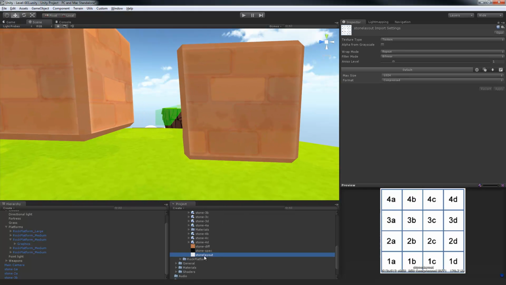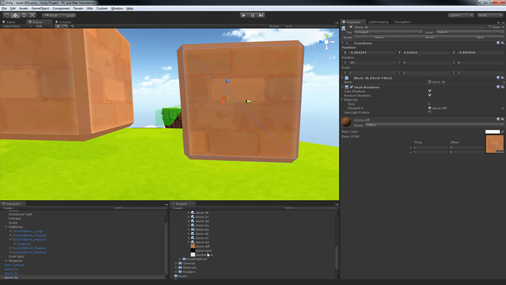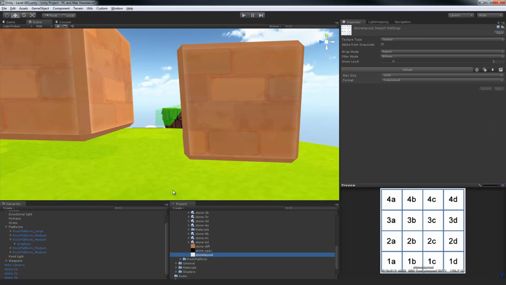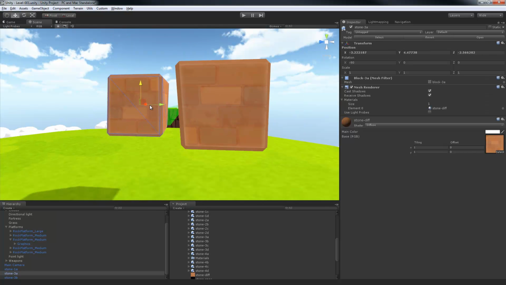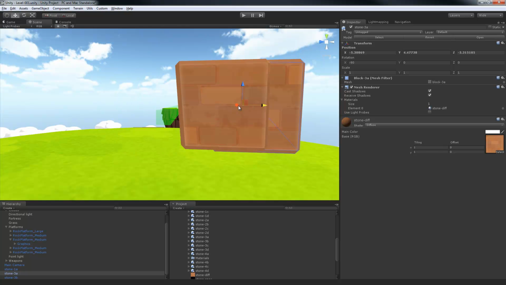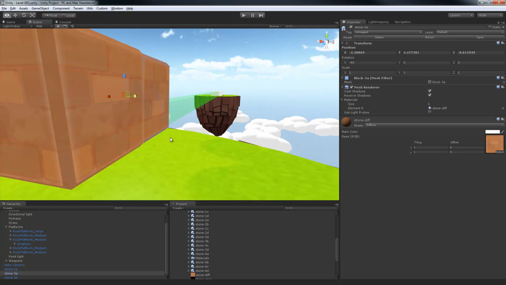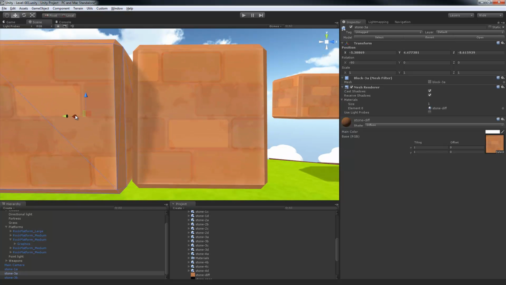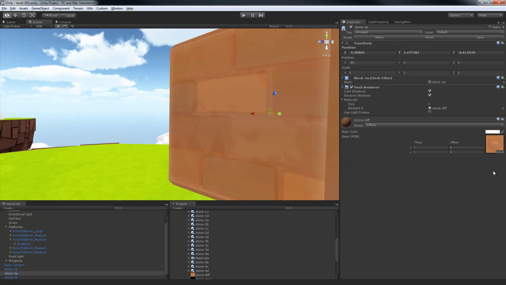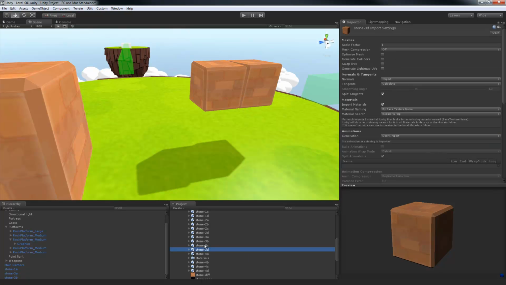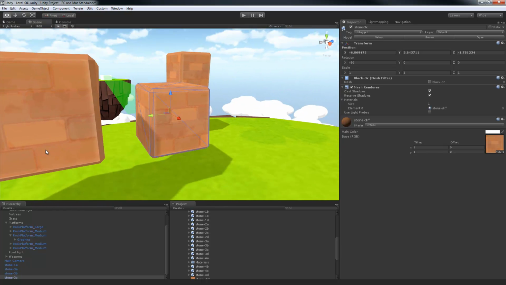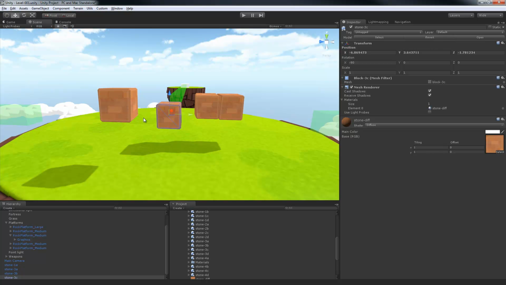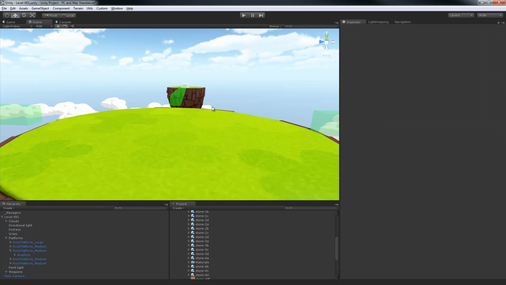Basically the idea is that this one here is 3B, so 3B to the left of it will be 3A, which will slot in nicely next to it. Might actually be on this side, and that might be the front there, so it might be 3C that goes in there. Yeah, it looks like that'll be the case. Alright, so what we're going to do is start making our prefabs for these blocks.